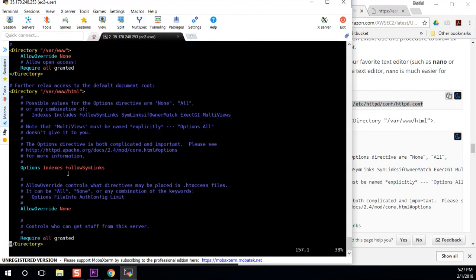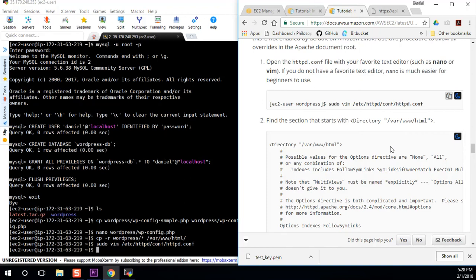And what I want to change, I'm going to hit I to enter insert mode so I can change things. And this AllowOverrides, I'm going to switch from None to All. Then I'm going to hit escape to get out of insert mode, see I'm in insert mode down here in Vim, and then colon WQ to write and quit. Okay.